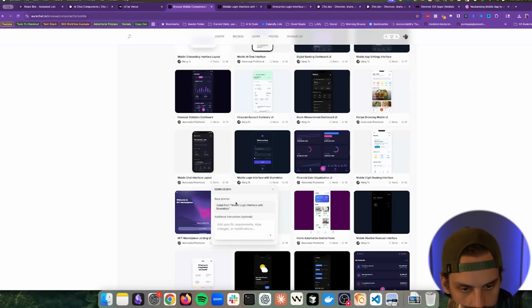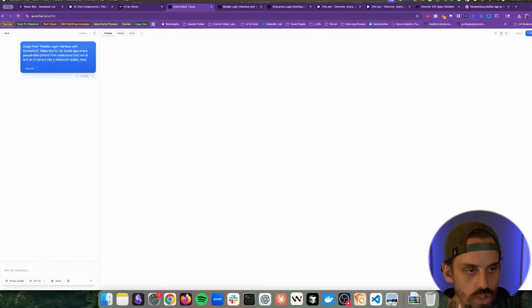And so once we've clicked on that, it has this base prompt here where it says adapt from this source. And then we can give specific instructions. So I could say, make this for my foodie app where people take photos from restaurants they are at, and an AI turns it into a restaurant quality meal, right? So I can go through and I can just remix that.